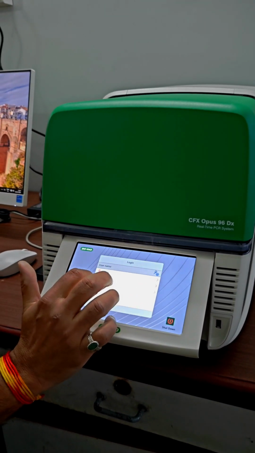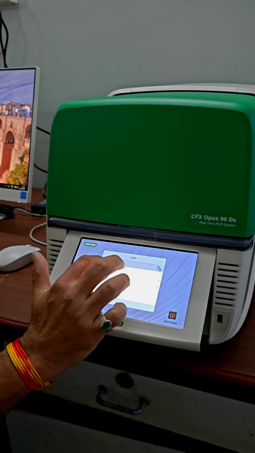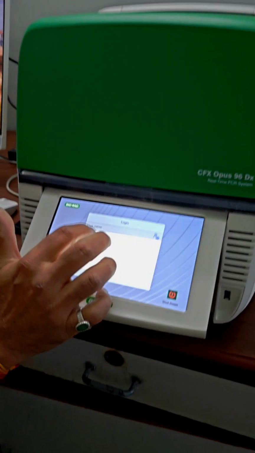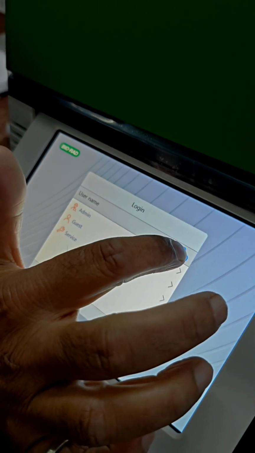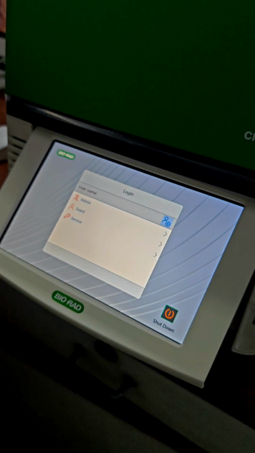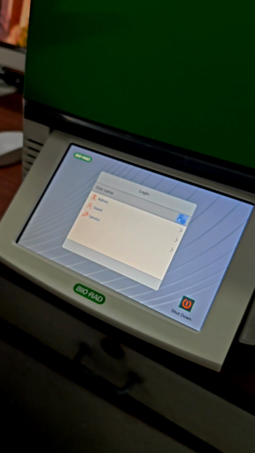So admin and service are not required. Admin is a special function. Log into guest, or maybe you can create a new login here. I'm not doing it right now. You can just click, put a name, and then it gets created. If you want, I can create one for CNCA general.